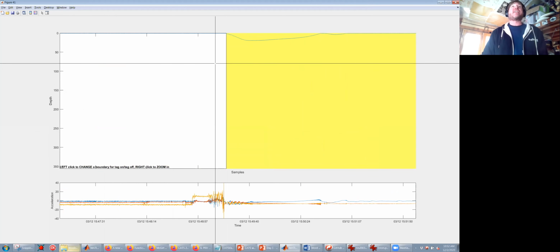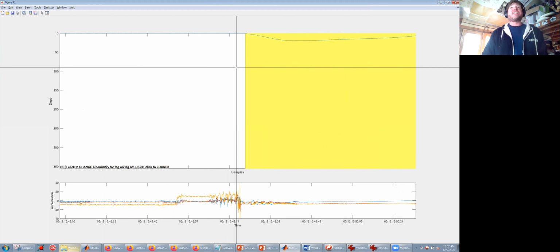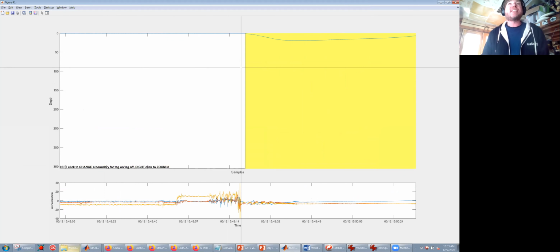So I'm going to zoom in, right clicking, and you can see this accelerometer with this really big spike here where the tag went on the whale. So I'm going to set my tag on time just slightly after that, and I'm just going to keep the data just slightly after that big spike. Everything after that is assumed to be with the tag on the whale. So that's my spike there.